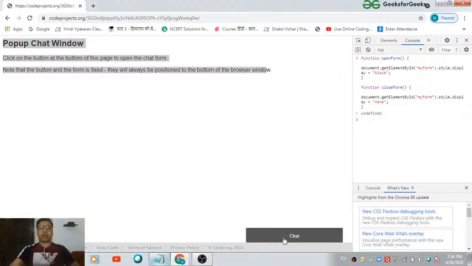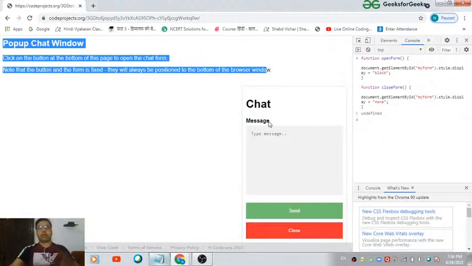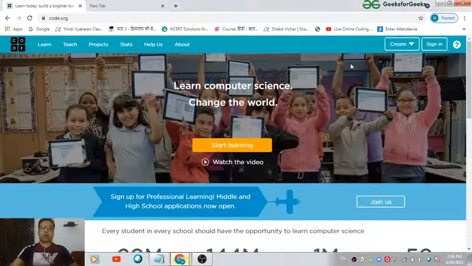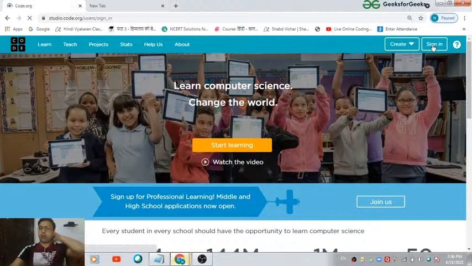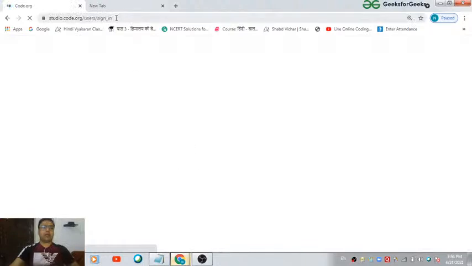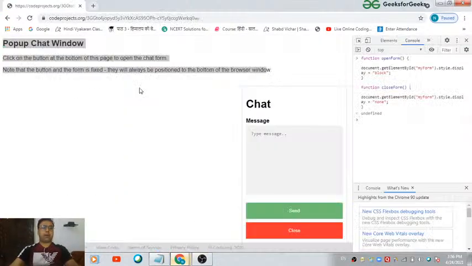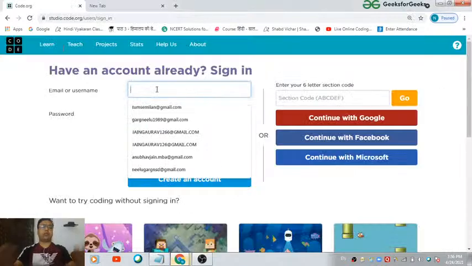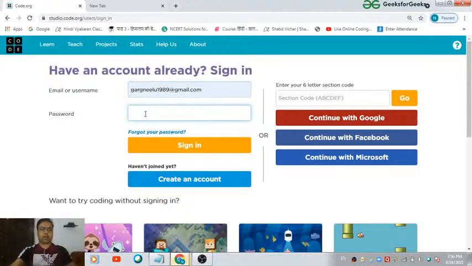Now let's hit this button and see what is going to happen. So now this chat box is appearing on this browser. This is what we are going to design today in the web lab on code.org. Let's dive into the platform and check out how we can create a dynamic pop-up chat window using basic HTML, CSS and JavaScript coding. First of all, I need to access my account which I have created with this ID.